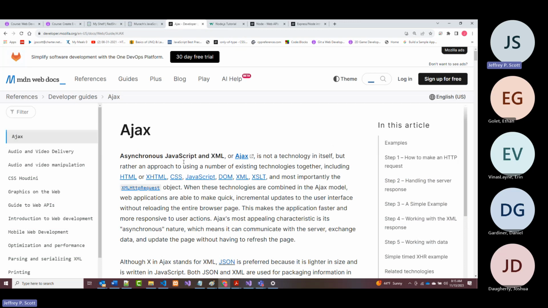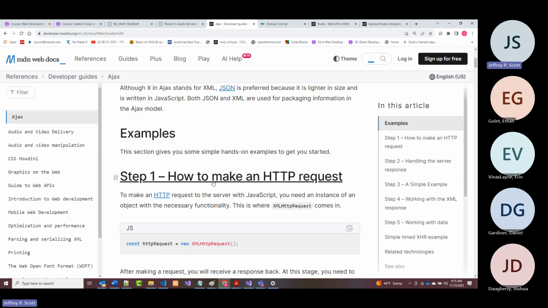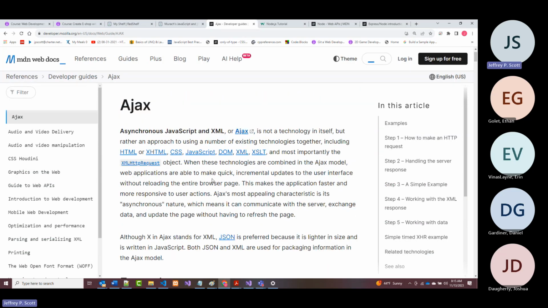Now, this is the Ajax page that's in here. Again, another one of the things that I gave you from the URL list, but this is the page from Mozilla Developer Network. It's unbelievably expansive and inclusive. It's got everything you could probably want in it.